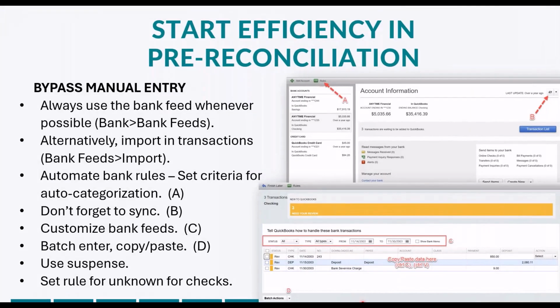Now, let's get into some of the nitty-gritty. How are we going to make these reconciliations efficient? So if everything is done properly and you get through it, you have a short reconciliation, great. That's not always the case. So we need to look for ways of how to speed this up and make it as easy as we possibly can. And here are some suggestions for you.